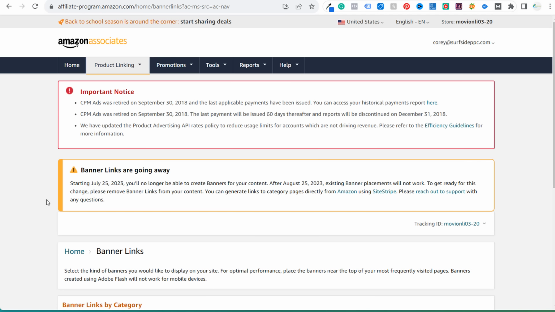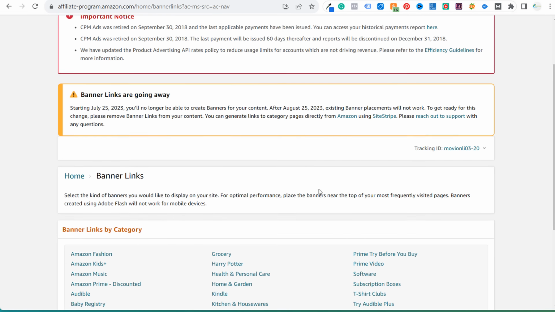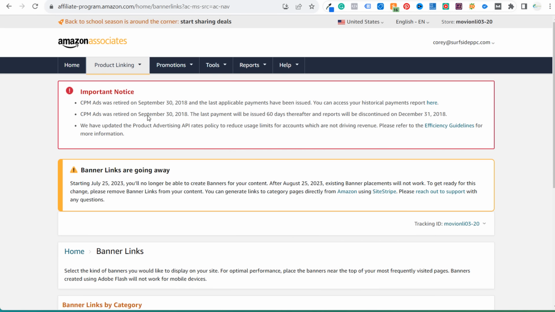Banners, Amazon, they're actually going away. So starting July 25th, you'll no longer be able to use them. It's actually after August 25th, they will not work. So no more banner links, so don't worry about banner links.